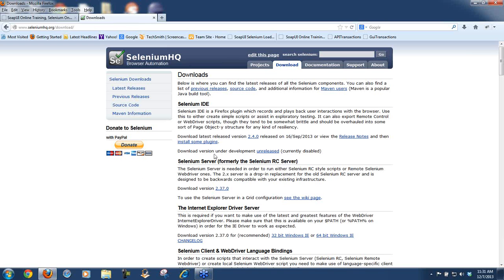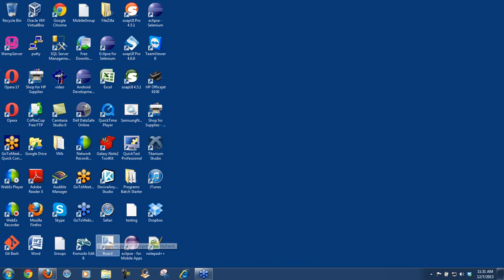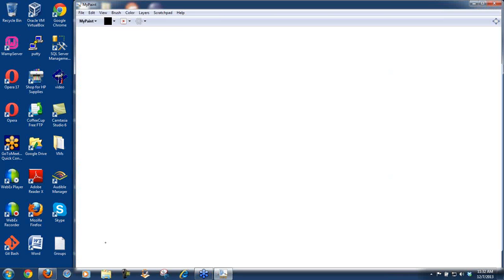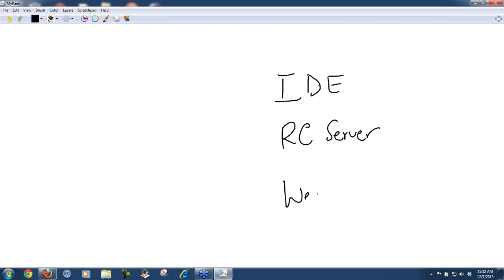Okay, so coming back to preparing your machine, this is the third time I said that, right? Coming back to preparing my machine for Selenium. So how do I prepare my machine so that I could run Selenium? For that, Selenium comes in basically three different modes. There is Selenium IDE, then there is Selenium RC server, and then there is Selenium WebDriver. So let's say this is IDE, this is RC server, and this is WebDriver.